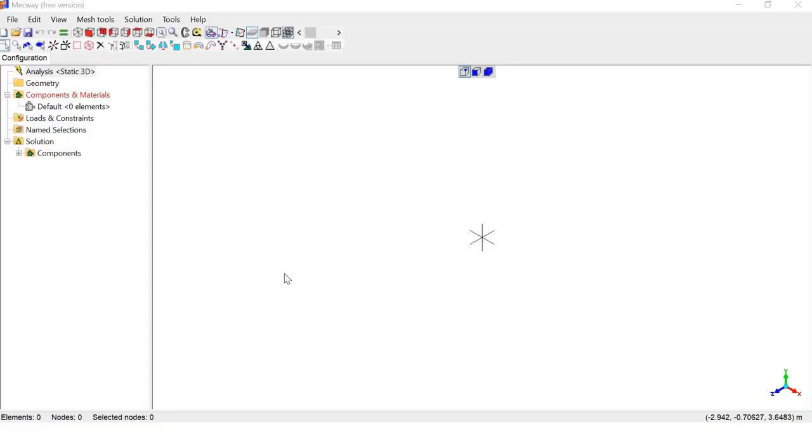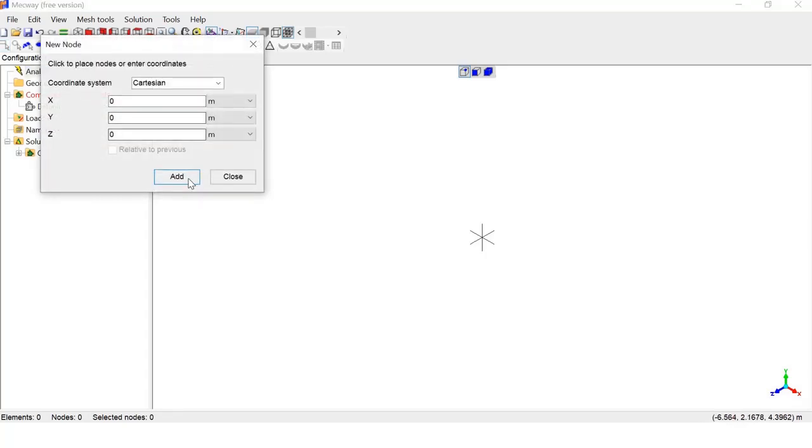Okay, now we are in part 2 where I want to model the beam itself by using MECWAY. As usual we will create our required nodes, starting from 0, 0, 0 for the first node coordinates, and I want to use this tool, relative to previous, where my second node will be 10 meters from the first node, so you may see that will be there somewhere.